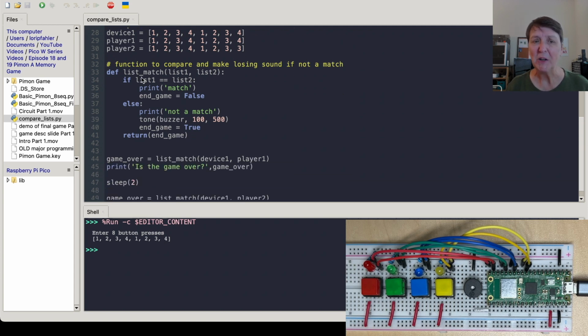Then we'll make a little function because we'll need to do this comparison quite frequently in our code. So we'll make a little function to compare two lists, and all you have to do is just ask, is list 1 equal, with the double equals there, to list 2? If it is, then you'll print match, and the endgame variable will be set to false.